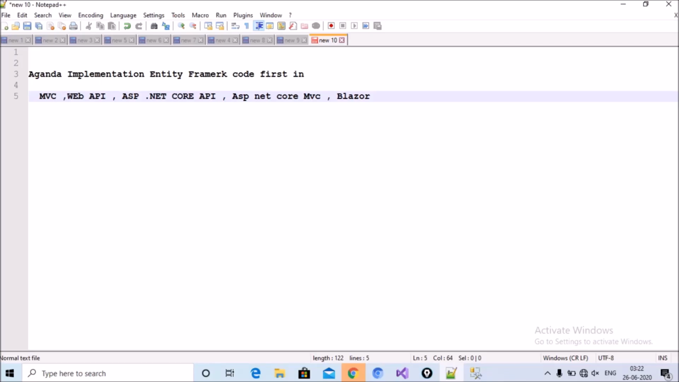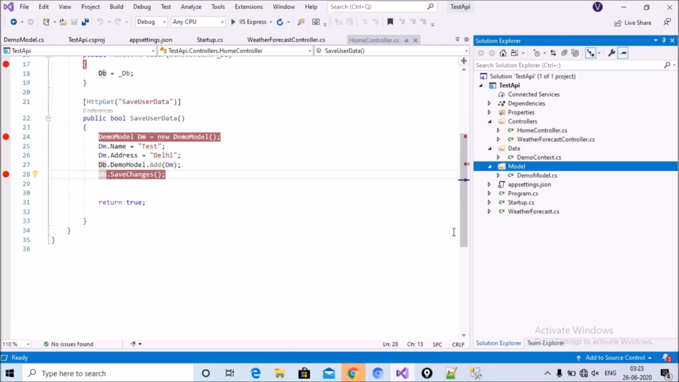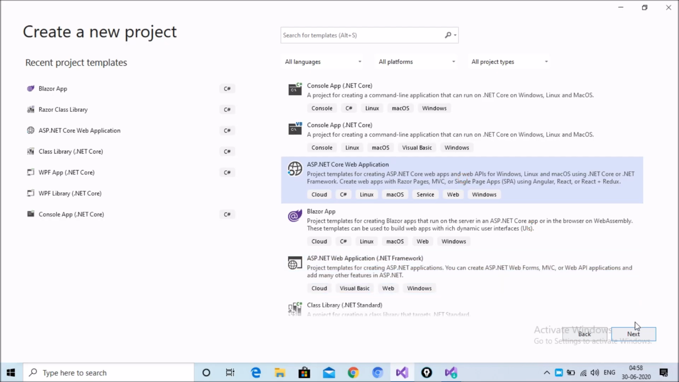Today my agenda is how to implement Entity Framework using code first in a Web API, as well as an ASP.NET Core API. Today I will discuss how to implement Entity Framework in an ASP.NET Core API. Let's start.